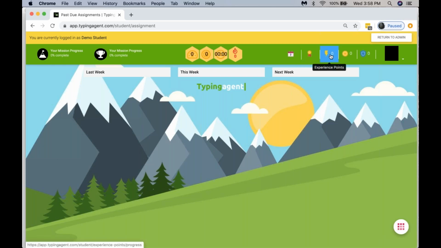This is where you earn experience points, so children can see how many experience points they've earned to open up those other curriculums. These are where they have the grit coins. The grit coins, remember, are used to buy avatars or to buy game time or improve their avatars. And these are the badges they would have earned while they're in Typing Agent. So I'm in a child's environment, even though I'm acting as a demo student.